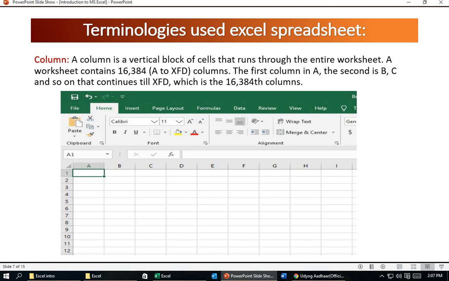Let us look at the next terminology, that is column. A column is a vertical block of cells. These are different blocks of cells that lie vertically. These are called columns. And each column is named A, B, C and so on, that continues till XFD. So starting from A, columns are named continually as A, B, C, that continues till XFD.